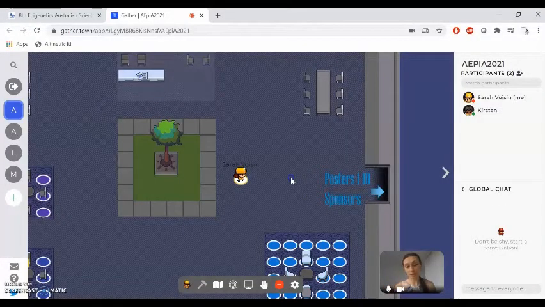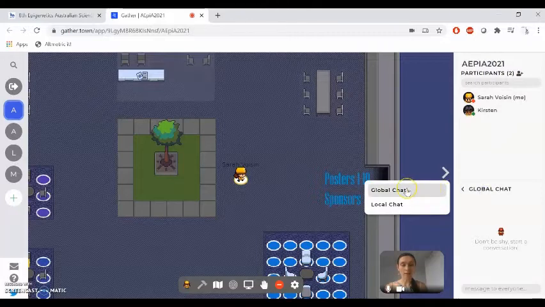If you would like to message people without necessarily seeing them face to face, the Gather map contains a chat function on the right-hand side here, a global chat that allows you to message everybody in the room, or a local chat that allows you to only message a certain individual.